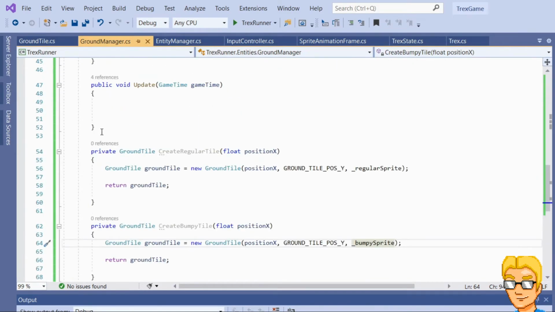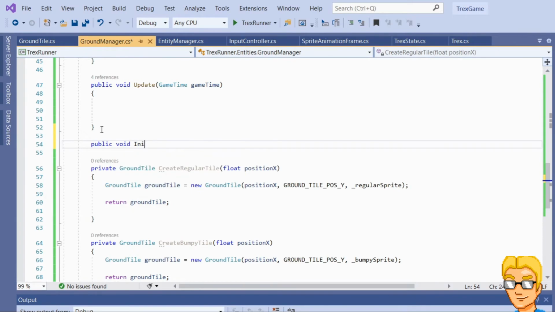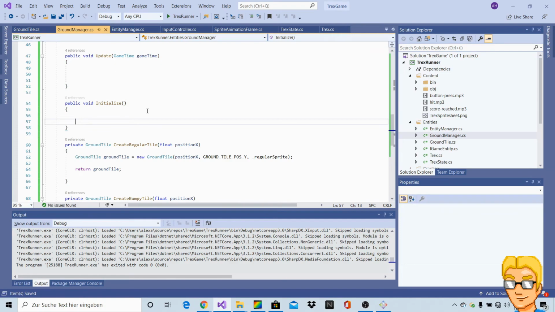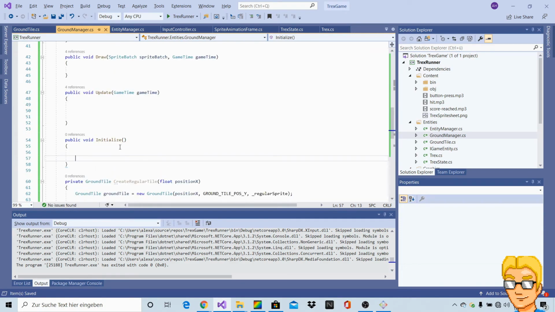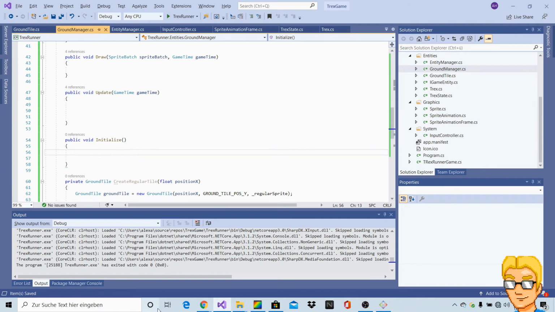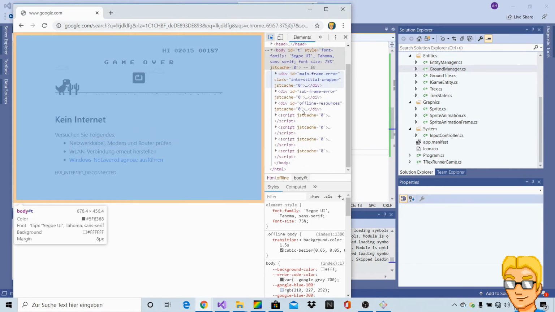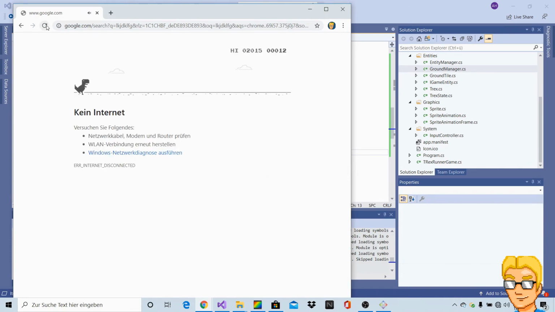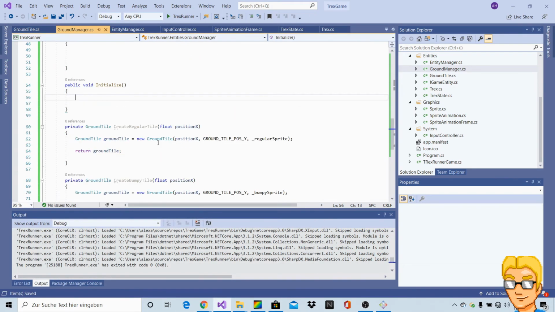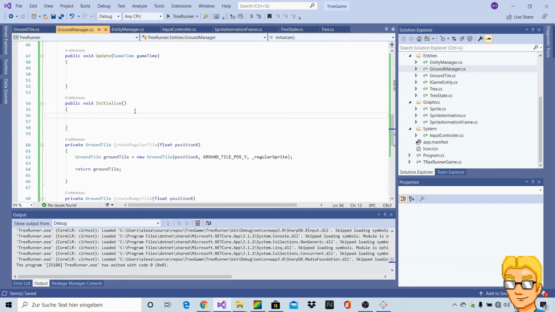Now let's go ahead and create a new method and call it initialize. This method should be called by our T-Rex runner game class, in order to create the first instance of the ground when the game starts. So basically when we initialize it, the first ground tile should already be spawned. And I think the first tile that is created will always be the regular tile. That will not be random.